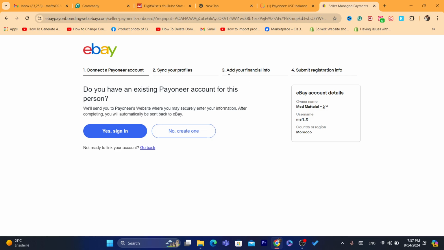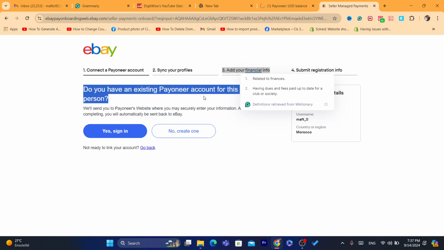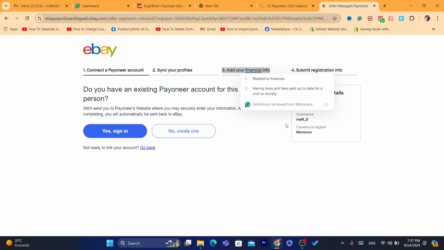Now on the next page, it will ask you guys for your credit card information. Okay, your financial info. Now this credit card will be used to charge this card for eBay fees, or any chargebacks, something like that. After that, the next one, it will say submit registration info, and you will have to wait, I would say, like a few hours, and you will be accepted.